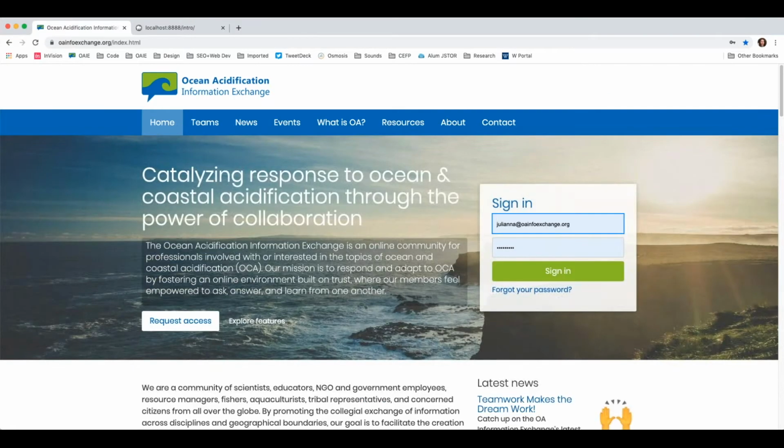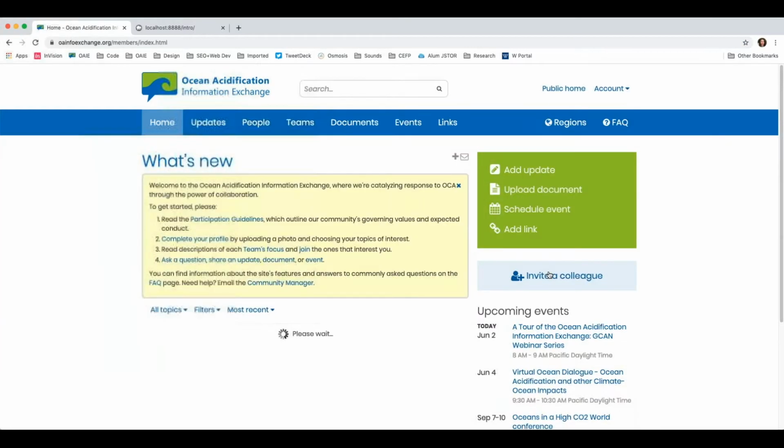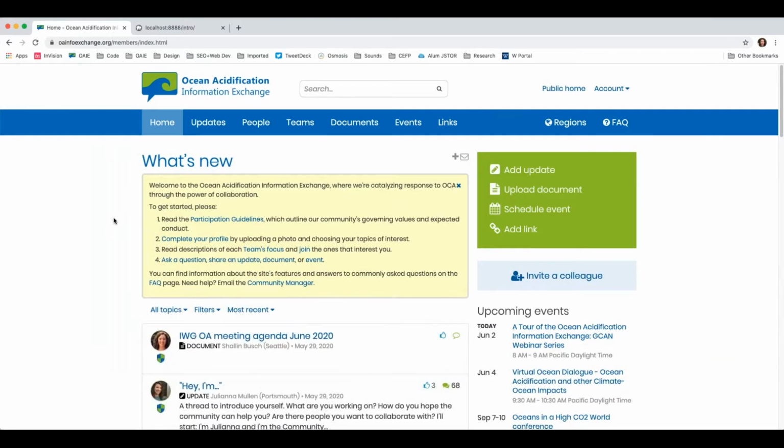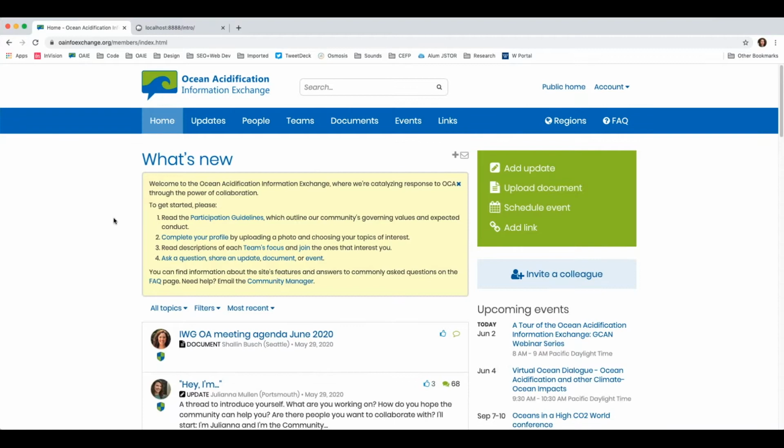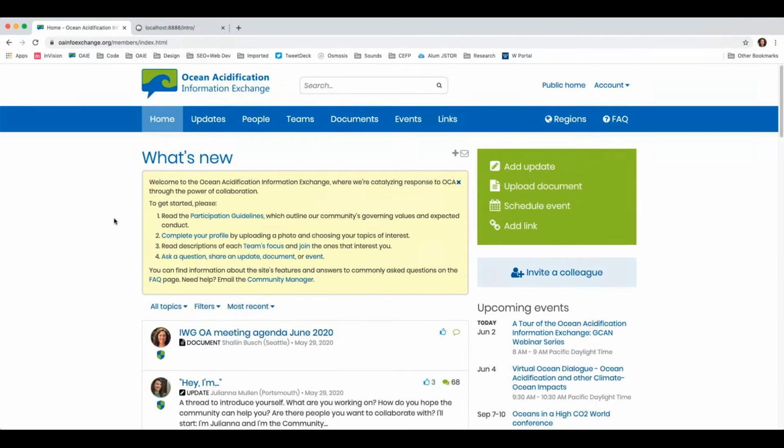And you can get access to the members only area. So when your account request is approved, this is where you end up. You get an email with your login information. Your username will be the email address you provided in that form. And I can talk a little bit more about profiles later.